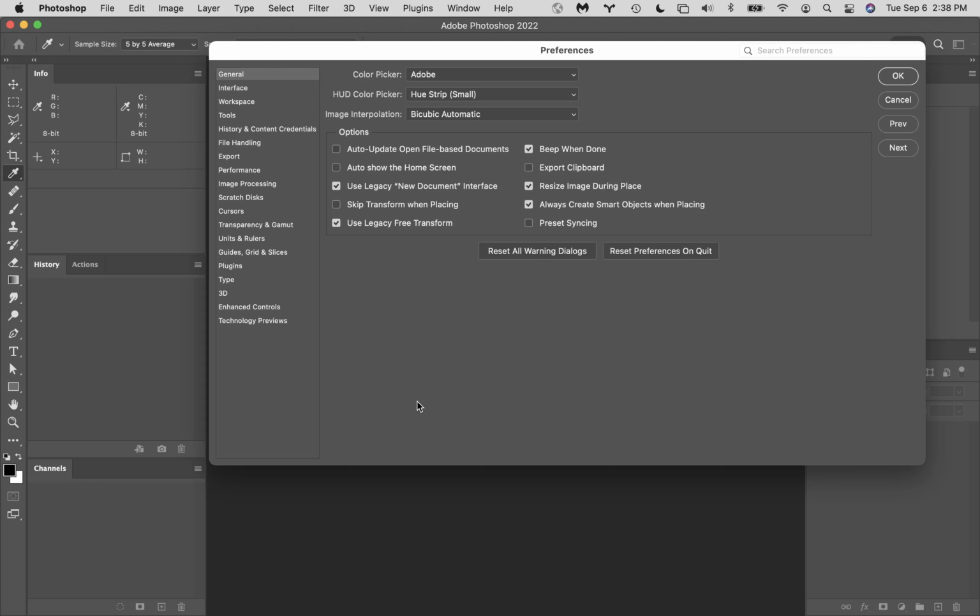Okay, so are you doing this on a Mac? On a Windows? I think it's your Edit menu. Yep, it's down there at the bottom. And just go to General. From this point on, it'll be the same, mostly.